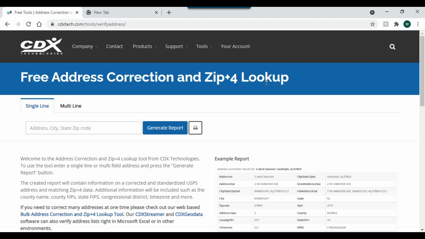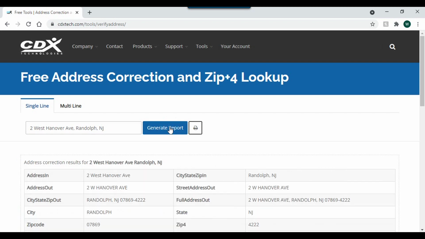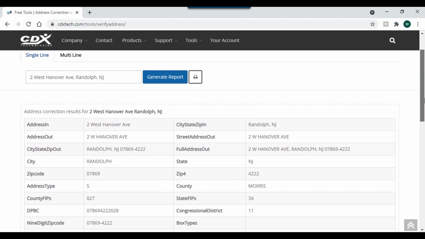Let's now create a typical report. To do this, simply enter an address, you don't have to include a zip code, and then press Generate Report. The output report will include the county name and also the zip and ZIP+4, even though it wasn't in the original address.